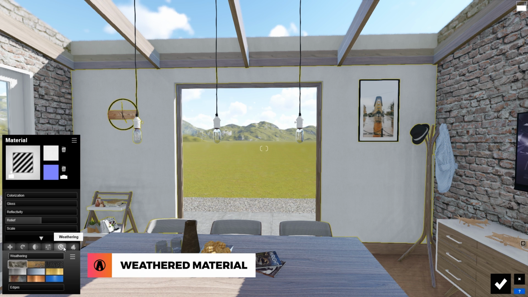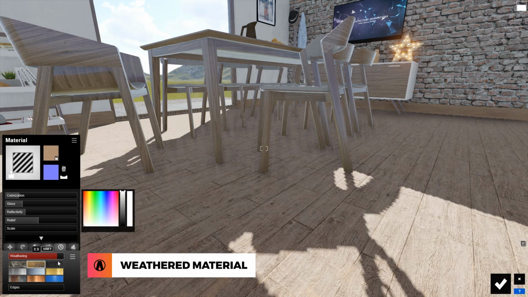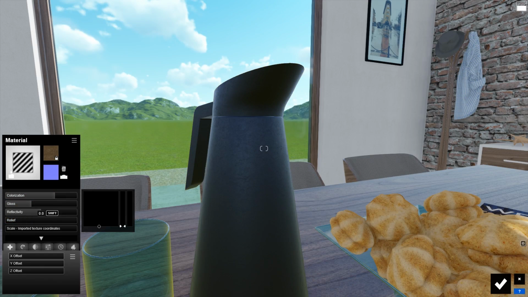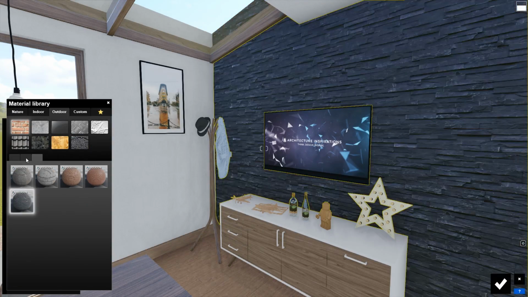Finally is the weather material. This is a great option to create weathered or aged material such as an old wall or an old wood floor like so. There are still a lot of tips and tricks for materials in Lumion because I'm still new to the software, but these were the most important things I learned so far.